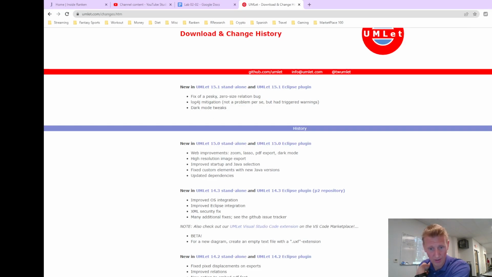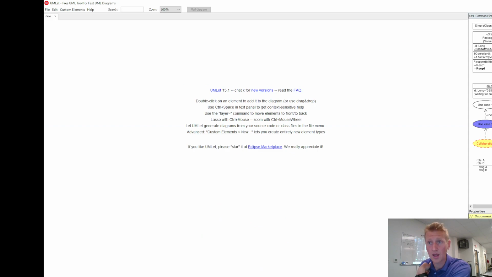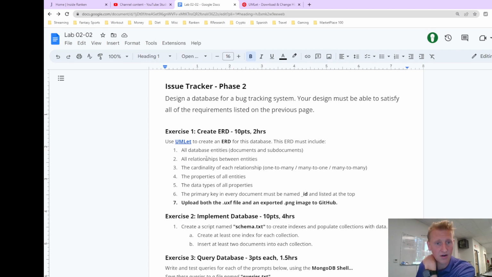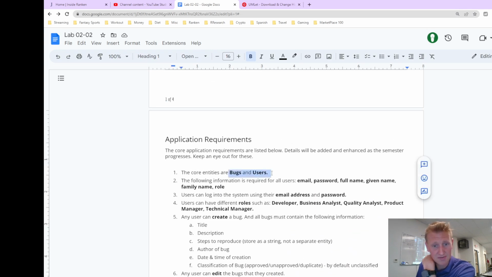Okay, so we've got Oomlet open here, and going back to the requirements, what we know is that there are at minimum users and bugs. And so those are our collections. Again, we're just making a diagram with attributes and relationships between these entities. This is a draft, and I'm fully expecting changes to this throughout the semester. This is by no means your final solution. This is just showing you the tool and getting us started.